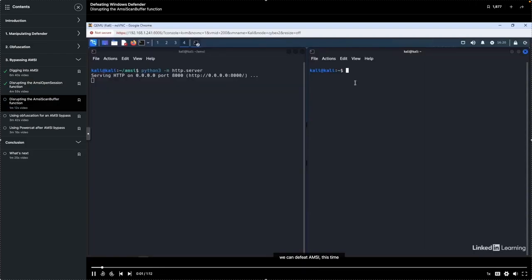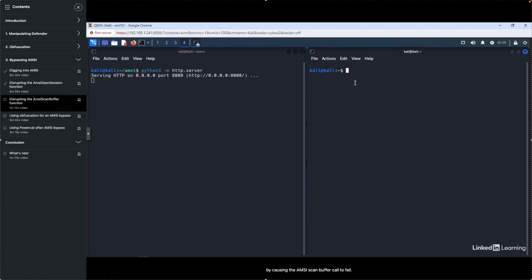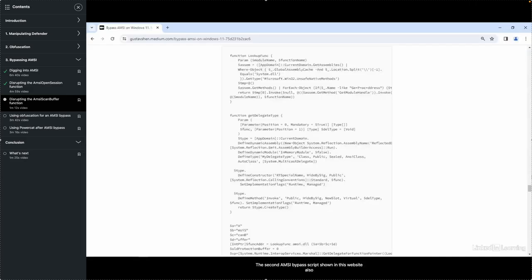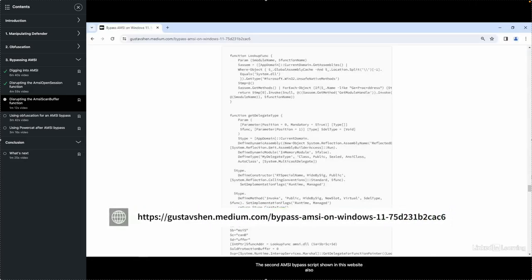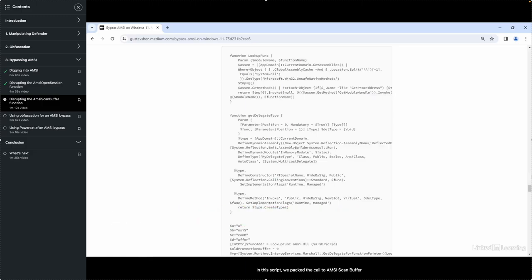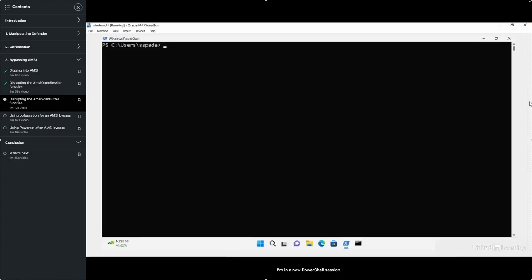There's another way we can defeat AMSI, this time by causing the AMSI scan buffer call to fail. Let's set up a listener in Kali once again. nc -lp 4444. The second AMSI bypass script shown in this website also works well against all the Windows platforms. In this script, we patch the call to AMSI scan buffer to return with an invalid argument error code. I've copied the script into Kali so we can download it and run it. I'm in a new PowerShell session. Let's try to download our Invoke-PowerShellTcp script again.